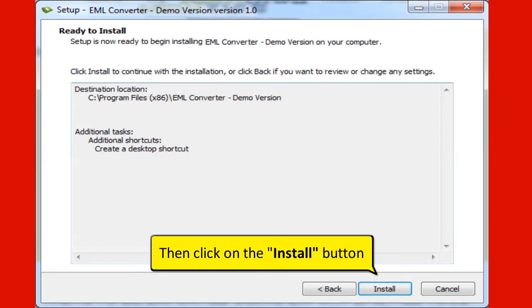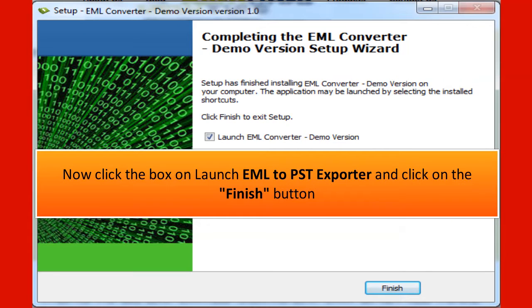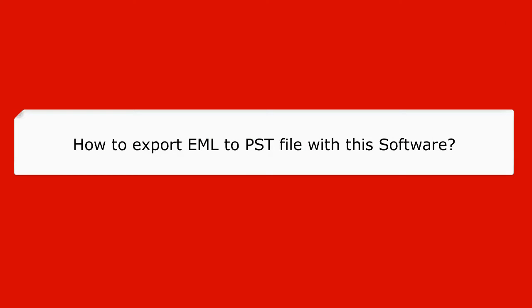Then click on the Install button. Now click the box on Launch EML to PST Exporter and click on the Finish button. How to export EML to PST file with this software.